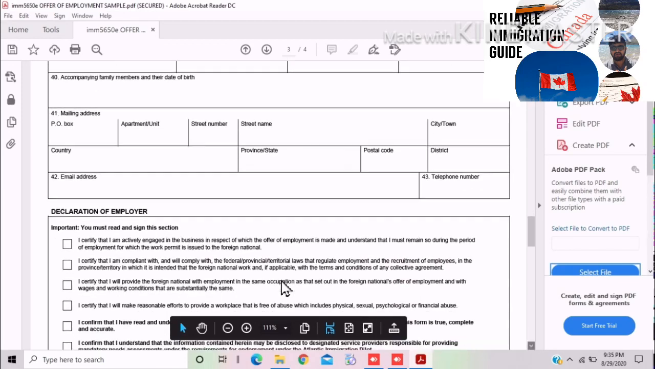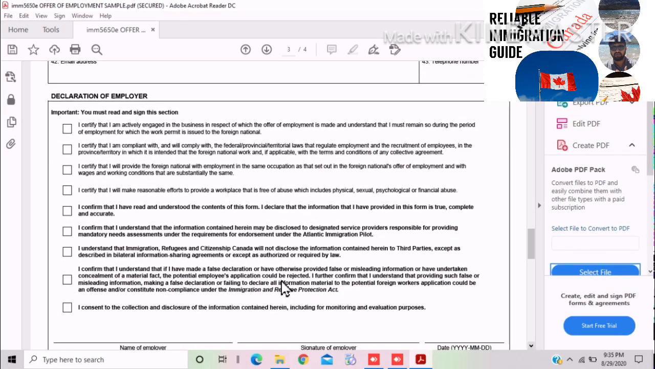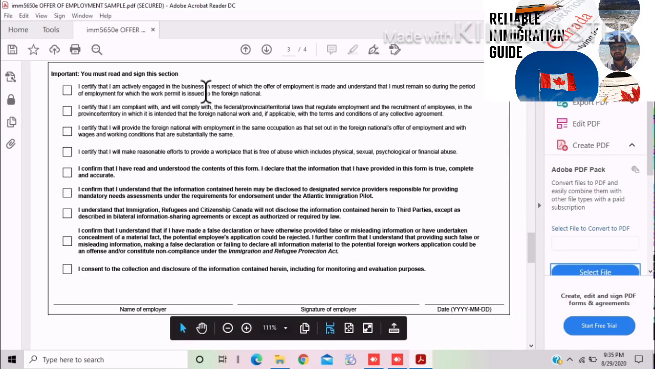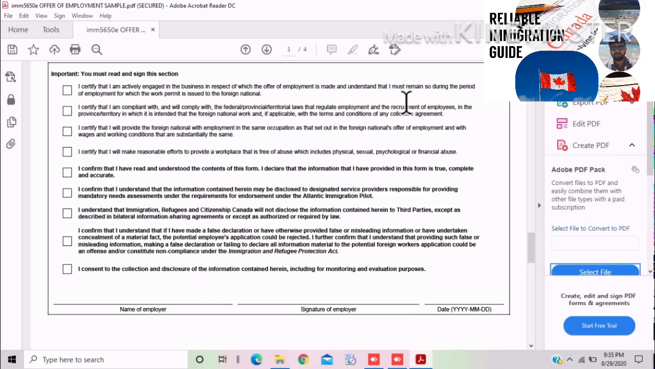So the employer is going to state all the things whichever they mention, and the name of the employer, in the end signature of the employer, date in year, month, and date format. And the important words: I certify that I am actively engaged in the business in respect of which the offer of employment is made, and understand that, and then XYZ. And then second, I certify that I am compliant with and will comply with the federal and provincial territorial laws that regulate employment. And this is all, guys, as I said, all the information which the employer is going to provide to the government, so you don't have to worry about it.